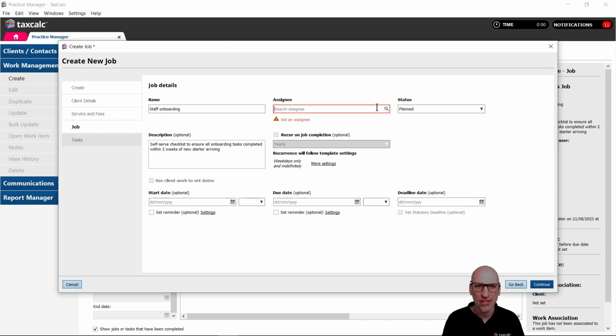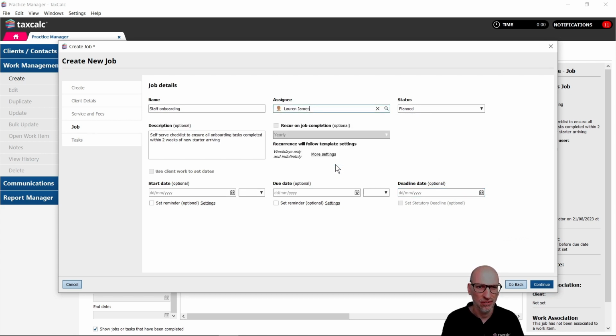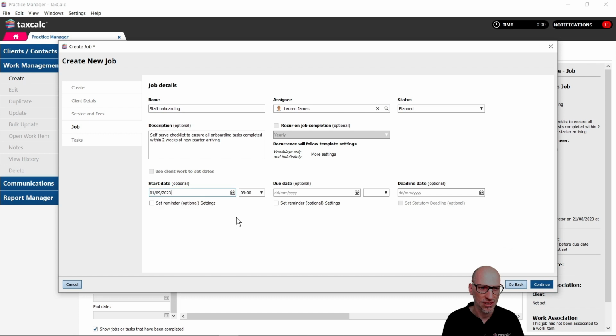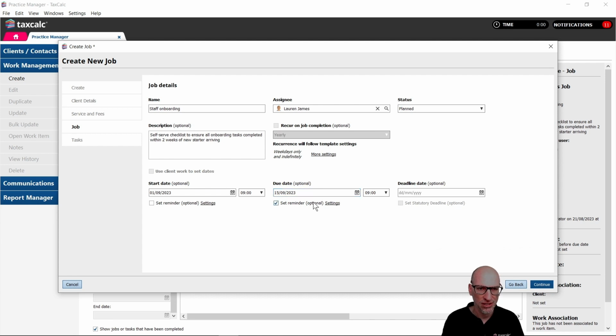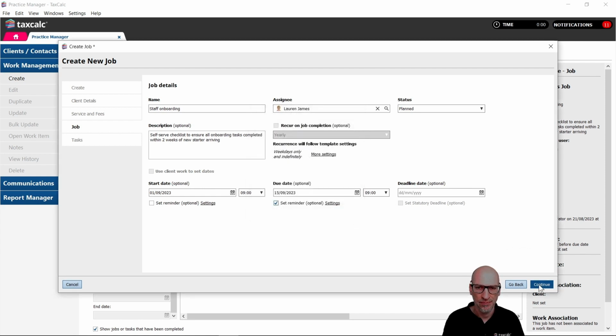And I'm going to assign this to the new member of staff so they can take control of the onboarding process themselves. Now they're starting next month, so I'm going to create a start date of the first day of the next month, and I'm going to give them 2 weeks to complete this task, plus a little reminder 1 day before the deadline to ensure that they've done it.